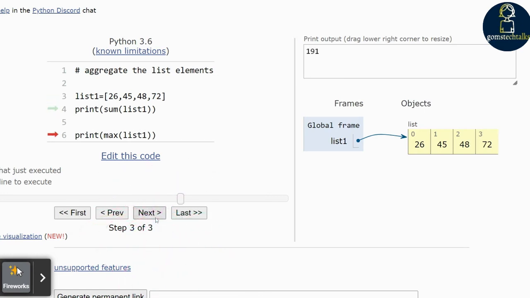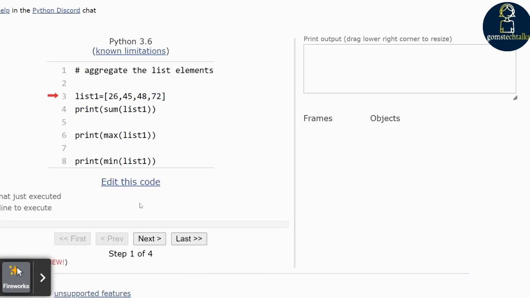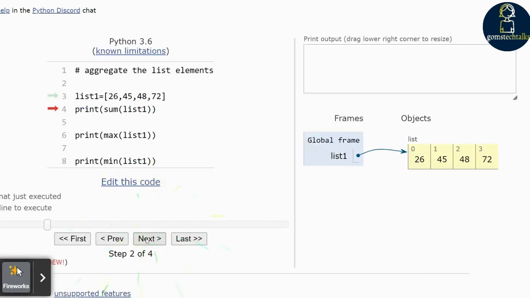You can see that the sum is 191 and the largest element is 72. Likewise, you can also find the smallest element in the list using the function min. Minimum will show you the smallest element in the list. You can see that 26 is the smallest element.